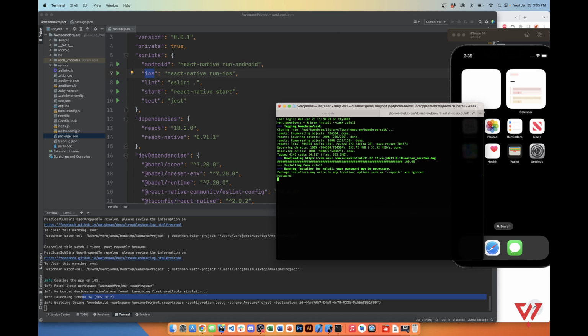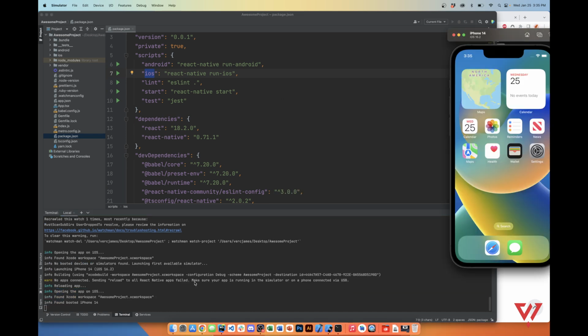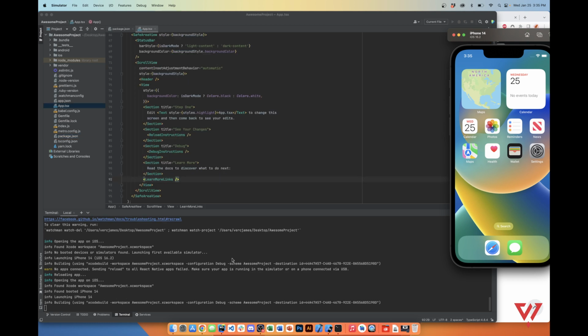All right. Opening the app on iOS. Found the booted iPhone 14. This app's going to look a little different. They have a full app defined over here for scroll views and read what happens next. So that's nice.